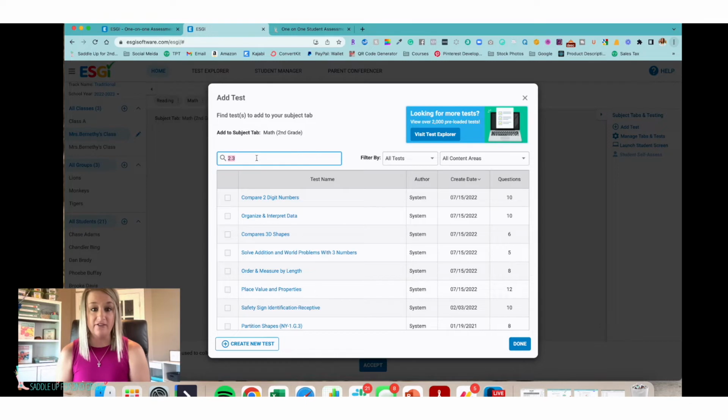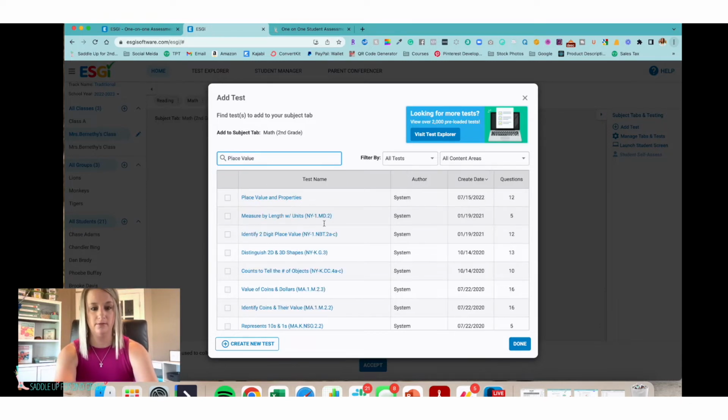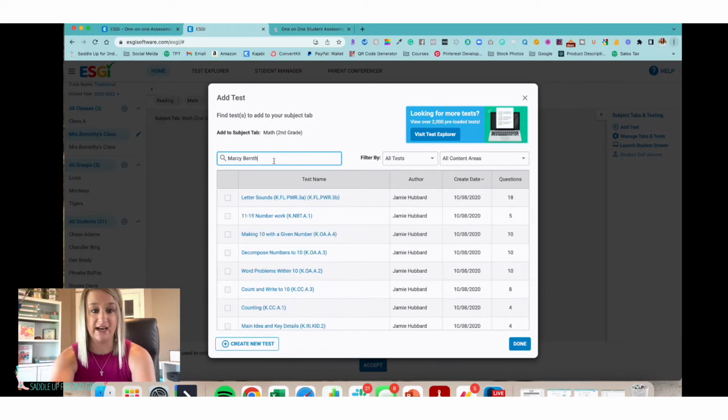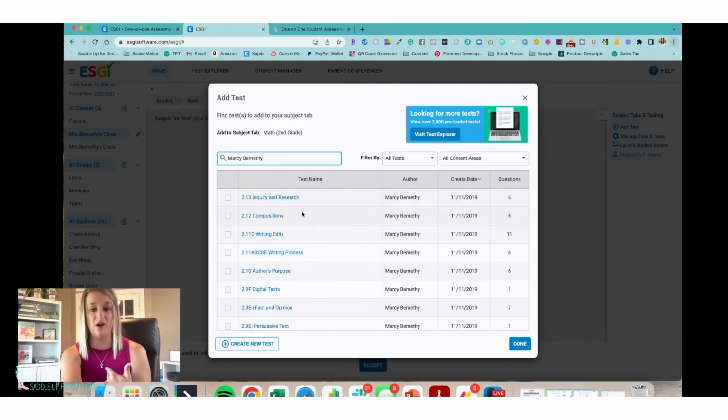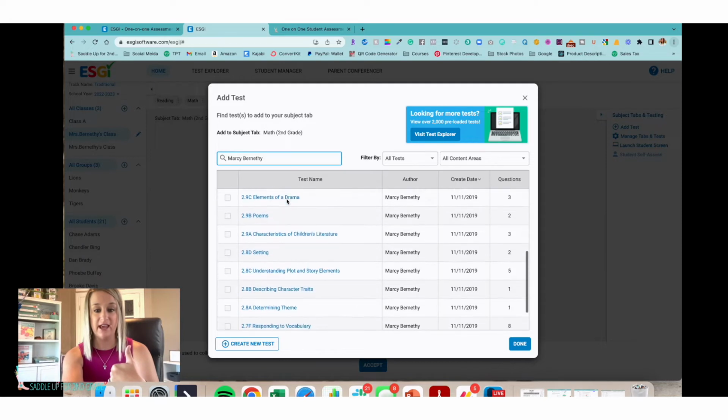Maybe you're looking for place value. It's going to change it, and you can see that here. Over here on the side, you can see the number of questions that are also in that assessment. If you're looking for assessments that I created, you could type my name, and all of the assessments that I created are going to populate here. So these are all of the ELA assessments.